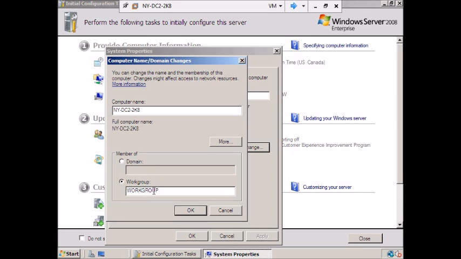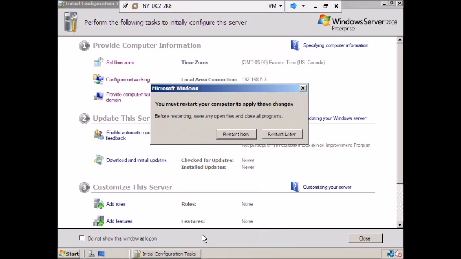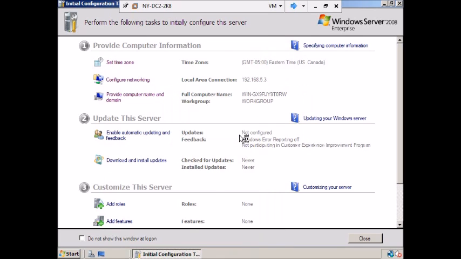And let me tell you why. DC Promo is going to take care of joining it to globalmatics.com. We don't have to mess with it if we don't want to. You can if you want to. It's not going to hurt anything, but it's not going to help anything either. So we're going to leave it as it is. Tell it OK. Now remember, we always have to restart the machine when you rename the computer. So we're going to tell it OK, and close, and we're going to restart now.